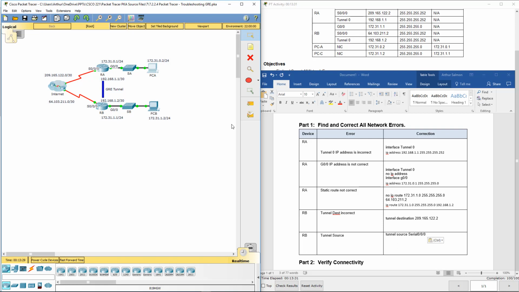Sadly, when you're dealing with VPNs, the things you want to look at first are things like IP addresses, to make sure they're correct. Look at the static route, because the static route is how we're going to forward the traffic. And if both of those look good, then we look at tunnel destination and tunnel source to make sure those are good. If you have any questions, please let me know.